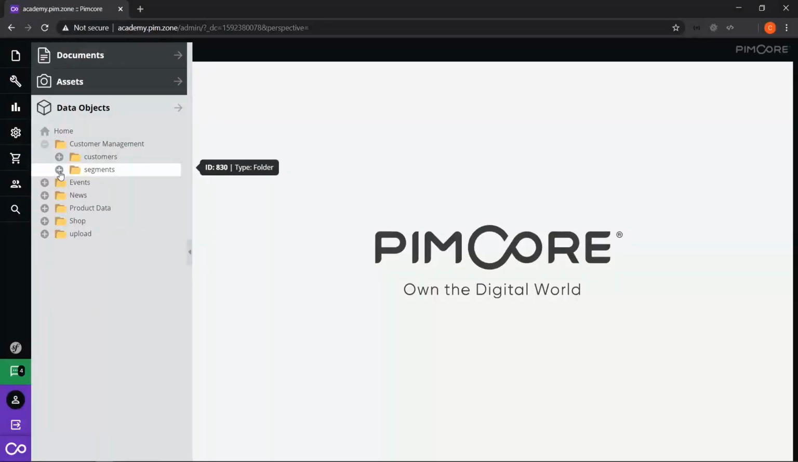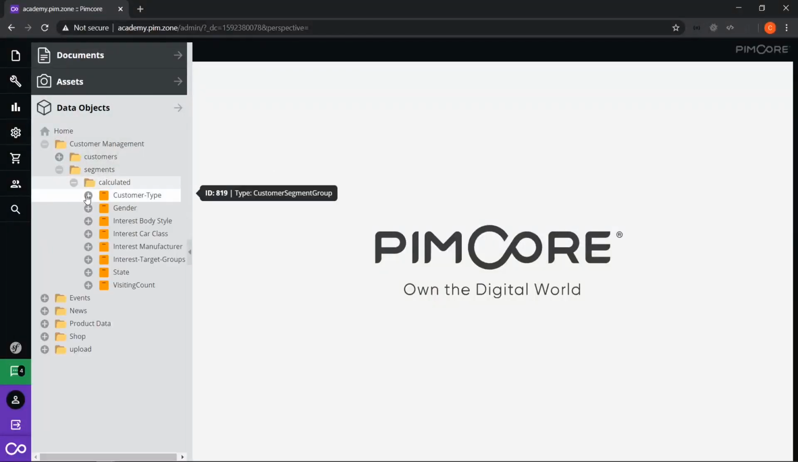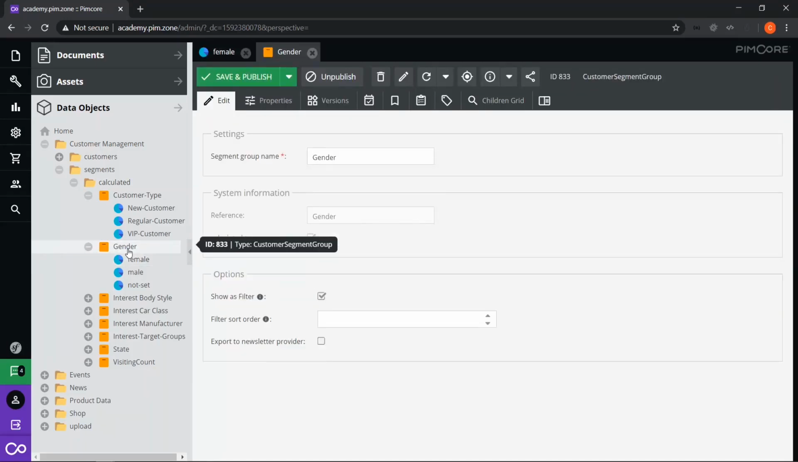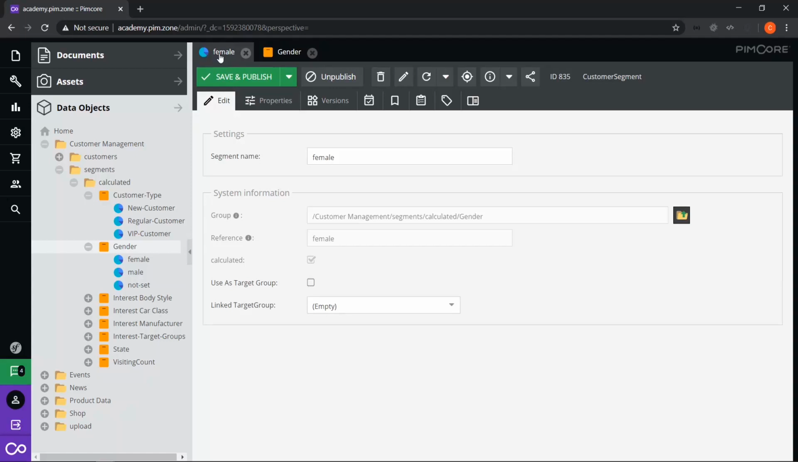Before we dig into the code and see how to work with segments in code, let's have a look at our demo application and how things are set up there. In our demo application, we have set up a couple of customer segment groups with their corresponding customer segments. And as already mentioned before, customer segment groups as well as customer segments are just standard Pimcore data objects. Their classes are created during the install of the CMF with all the necessary data attributes. And it's of course possible to extend these class definitions with additional data attributes as needed for your use case.